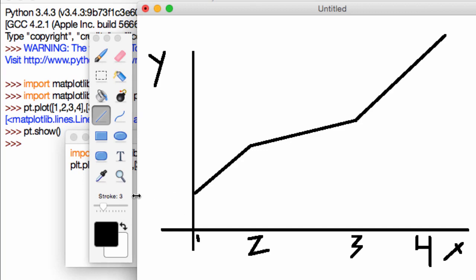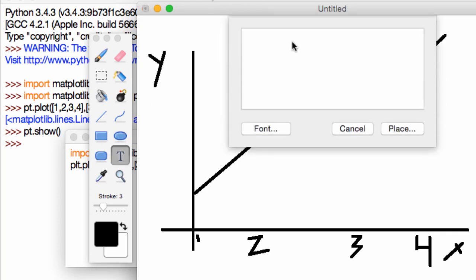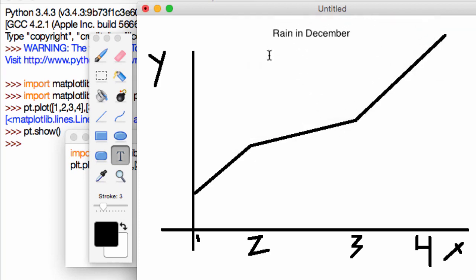Now if you've ever used graphs, and I'm pretty sure you have, there's a concept of a title, right? So in the title, usually we add something up top. This is a graph of rain in December. So on December 1st, we had 3 inches. On December 2nd, we had 5. On December 3rd, we had 8. And on December 4th, we had 25 inches of rain. Can you believe that, guys? 2 feet. That's pretty impressive. So we've added this title.